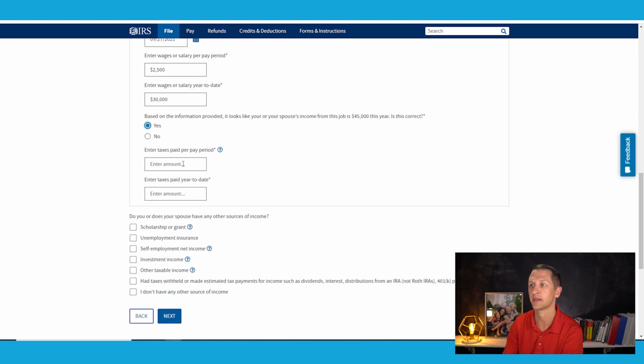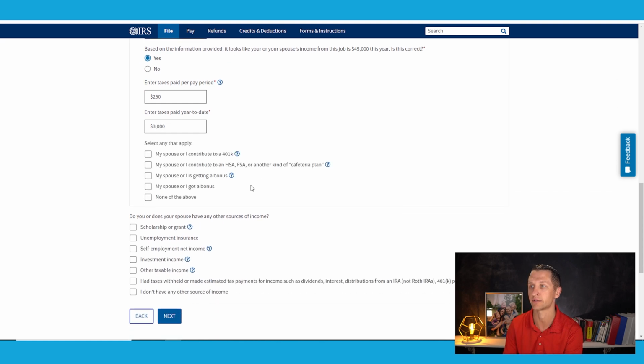Enter the taxes paid per pay period. You can get that on your pay stub. I'm just going to make it up. This number could be way different if you're making the exact same amount. I'm just throwing numbers out there so we can see the walkthrough. Enter taxes paid year to date. Let's say $3,000, whatever. It's going to make the adjustment for us.